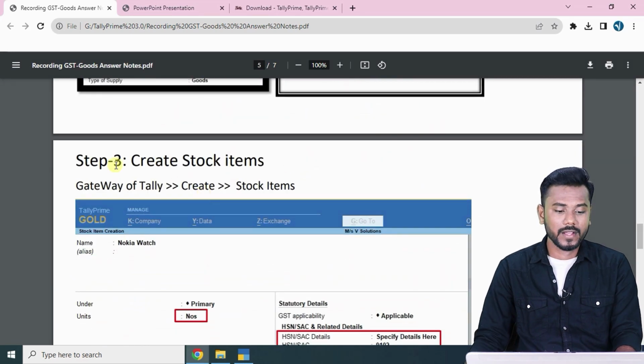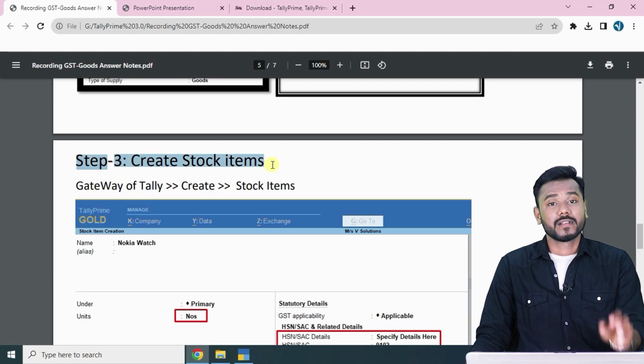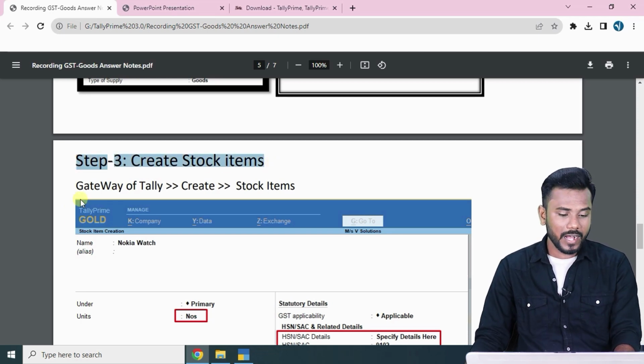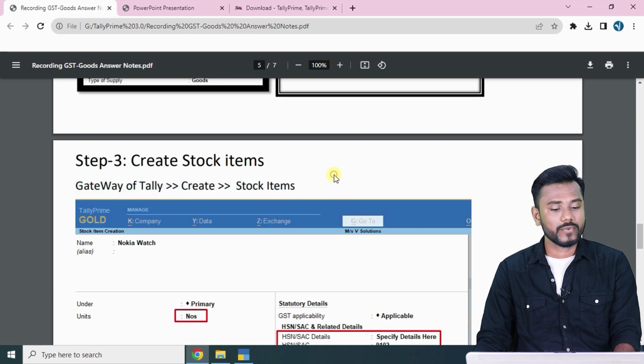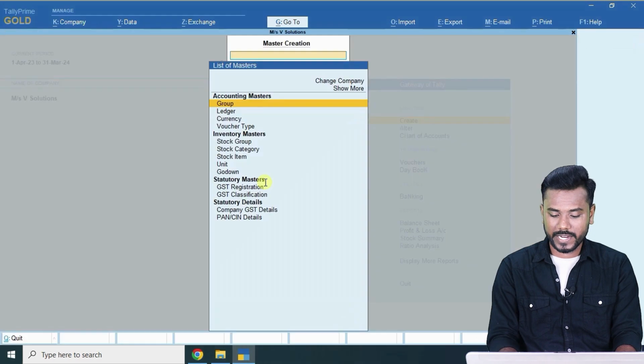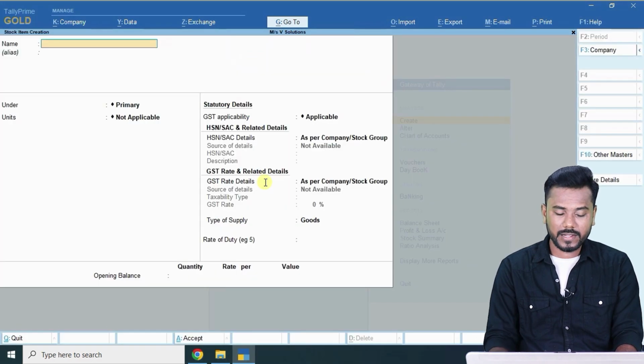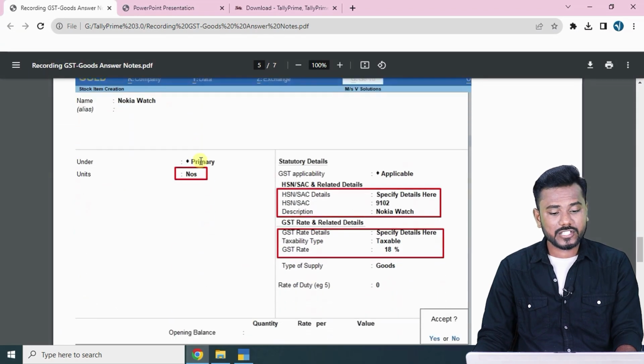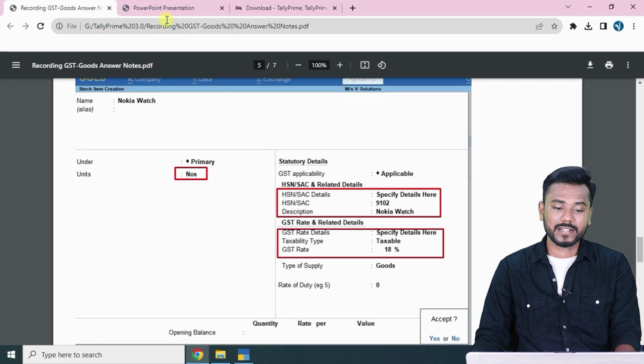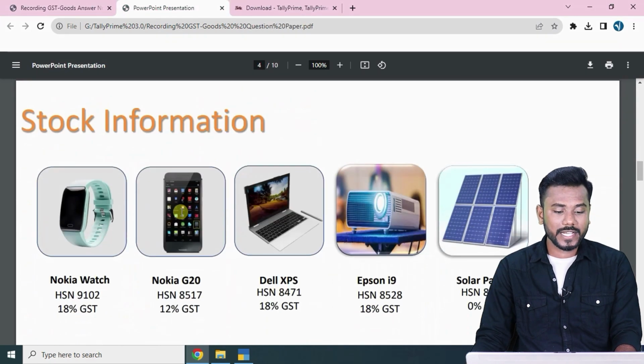Next, let us embark on creating stock items. How can we create stock items in Tally? From Gateway of Tally, go to Create and select Stock Item. Go to Create and select what? Stock Item. Make sure that while creating a stock item, you confirm the name of the item, the measurement of the item, the GST details of the item, and the GST percentage of the item at the item level. And these are all the items involved in today's class.